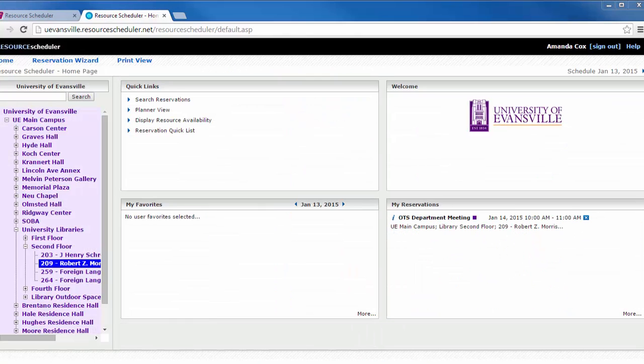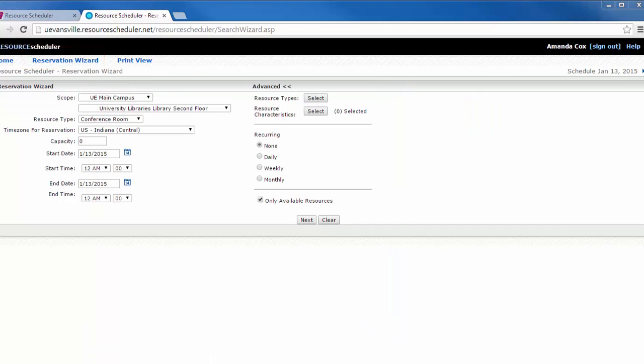Another method for creating reservations is to use the Reservation Wizard. To access the Reservation Wizard, we will want to click Reservation Wizard listed at the top of the screen. The Reservation Wizard is a helpful tool to use if you don't have a specific room or location on campus that you want to use, but instead you know the exact date or time or resource type that you would like to use for the reservation.